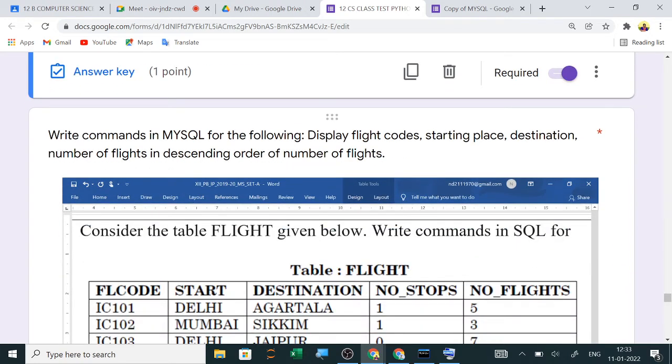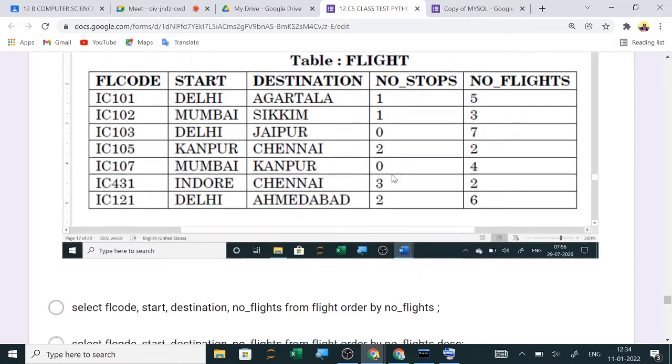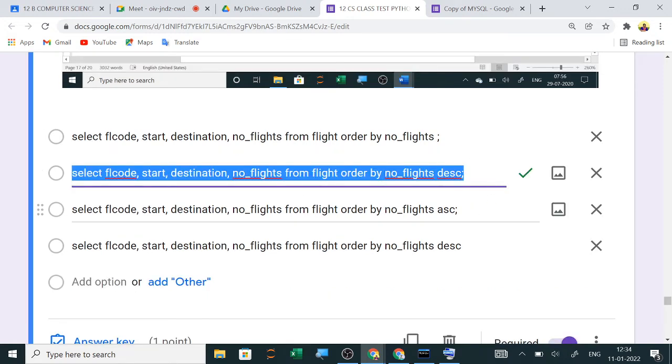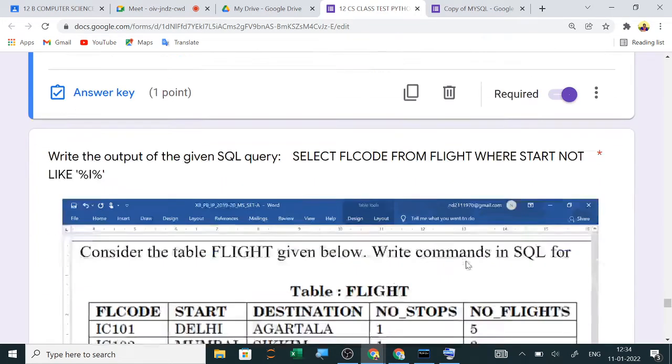Next, write a command to display flight code, starting and destination, and number of flights in descending order. DESC will be written at the end of number of flights. So order by NO flight DESC semicolon. So B will be the correct option. ASC is ascending. If nothing is written, then it is ascending. In the last option, the semicolon is not given.